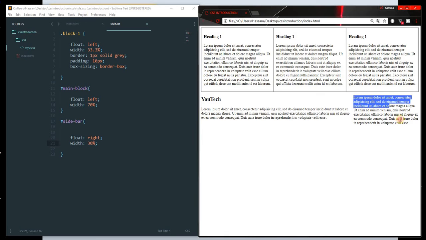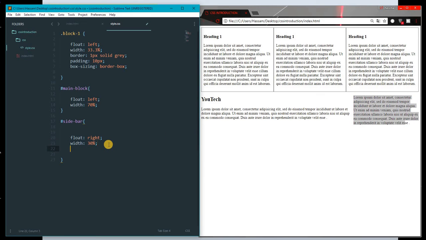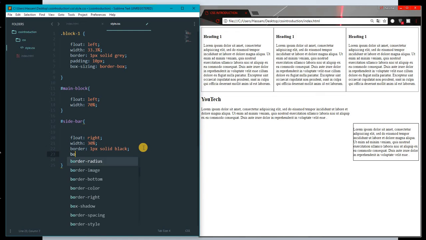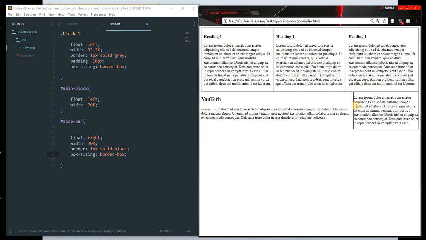Okay, let's add a border to this sidebar also. Border 1 pixel, solid black. Save, refresh, and it's again downward. So let's do box sizing again. Box-sizing, border-box. Save and reload. Now it's fixed with everything. So this is the simplest way of floating elements left and right and adding multiple elements in a horizontal row.